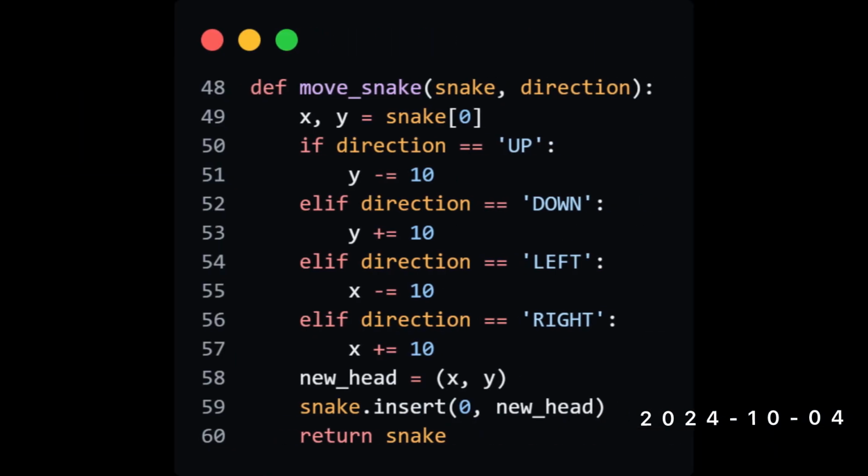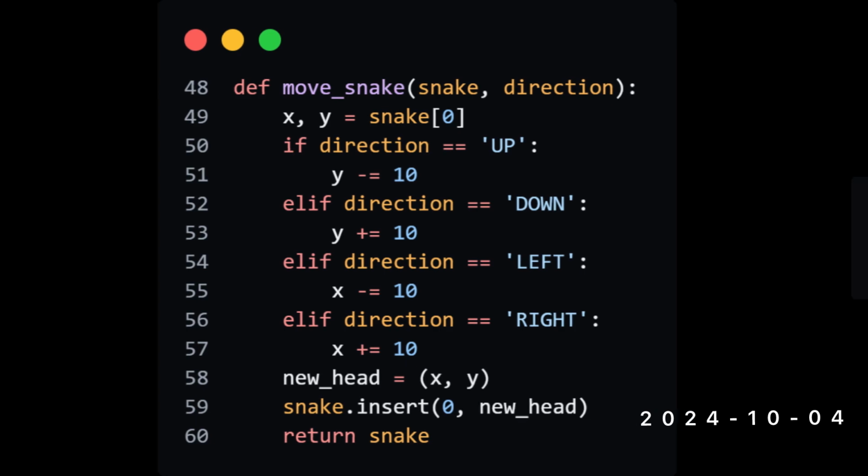3. Move snake function. This function is responsible for moving the snake. Based on the current direction, the snake's head is moved to a new position, and the rest of the body follows. If the snake eats an apple, its length increases. Otherwise, the last part of the snake's body is removed to keep its length constant.